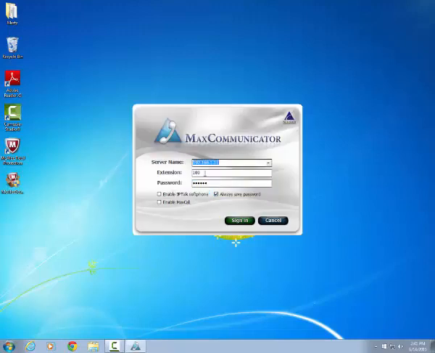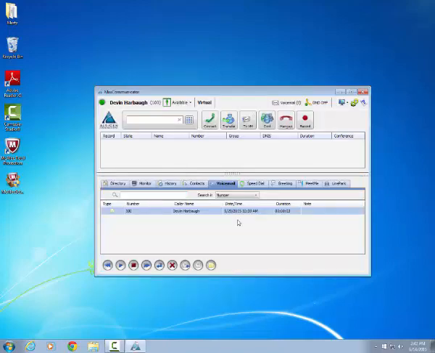When the Max Communicator login screen is displayed, you'll notice that you have to enter the server name or IP address. Then enter the extension number, followed by the extension's password, and select Always Save Password. The two items on the left, Enable IPTalk Soft Phone and Enable Max Call, will both be covered in a later training module. Then click the Sign In button. And the Max Communicator screen is now displayed.